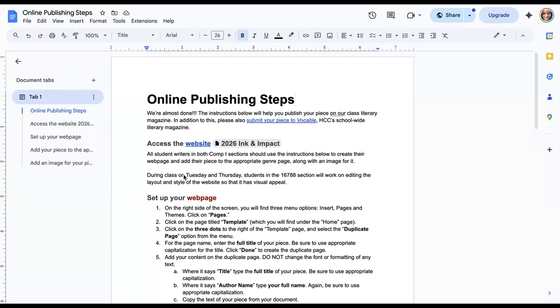So we are now at the point where we are ready to publish the work that you have prepared for our literary magazine website. And I'm going to walk you through the steps for creating your web page and adding your piece to the appropriate genre page along with an image for it.